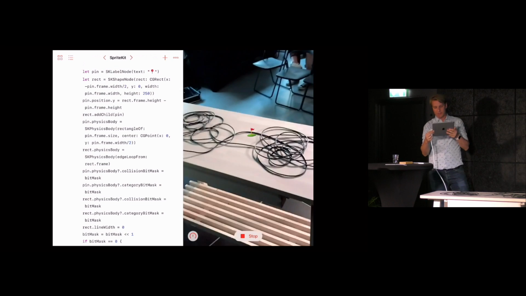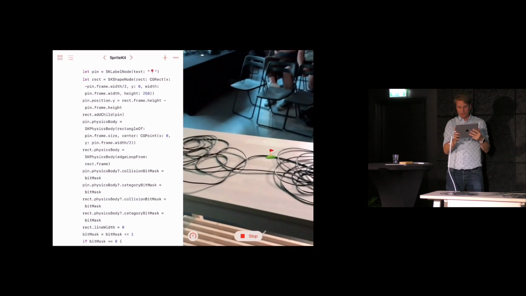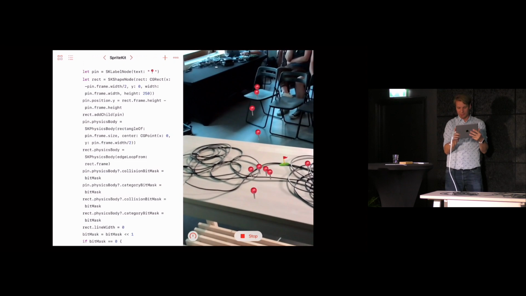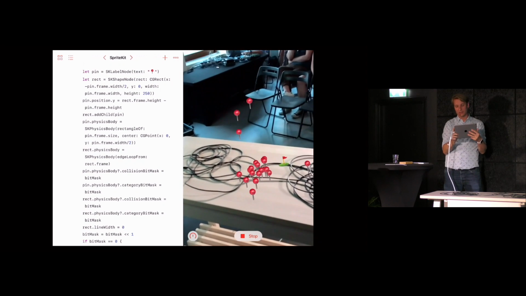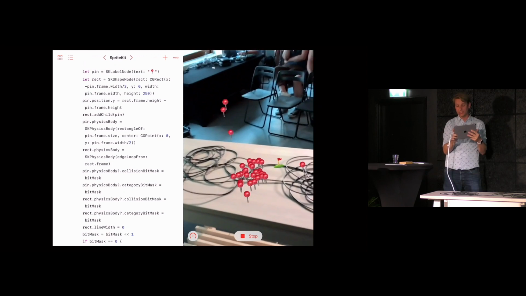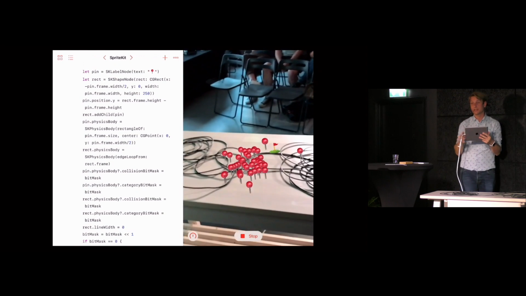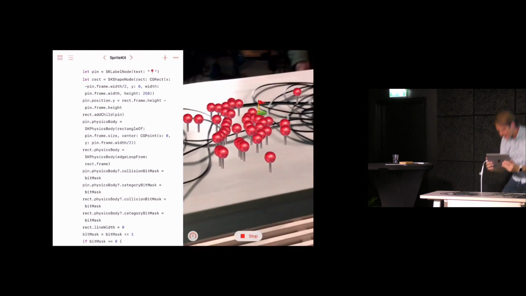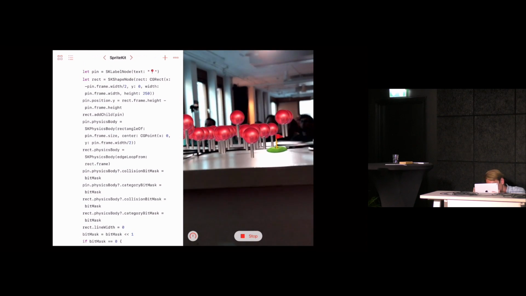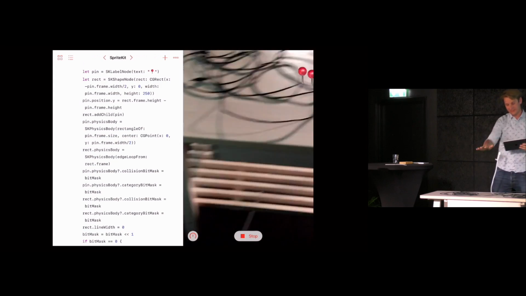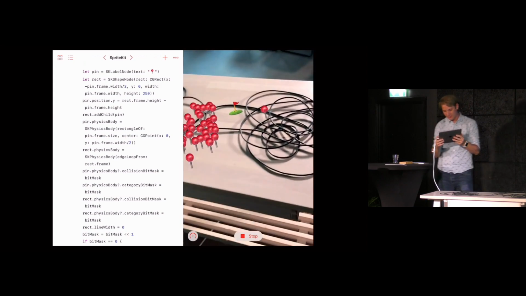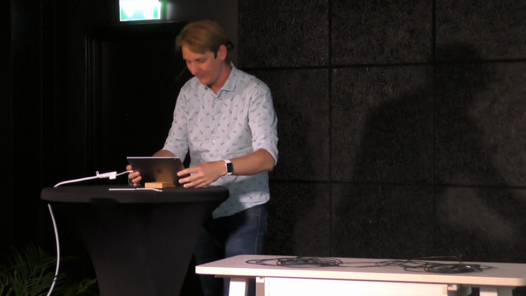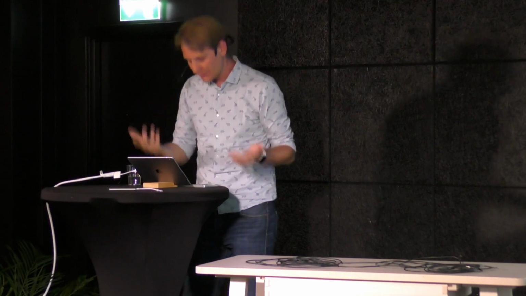So now if it detects it, you can see that I can place pins next to each other, but I can also place them on top of each other. And as long as I don't create 32 pins in 2 seconds, then I'll be fine, right? And if I move around this, you can see that it gets pretty close to the table here. I think because the cables are on it, it's actually not on the table. So that's how you create something with SpriteKit.